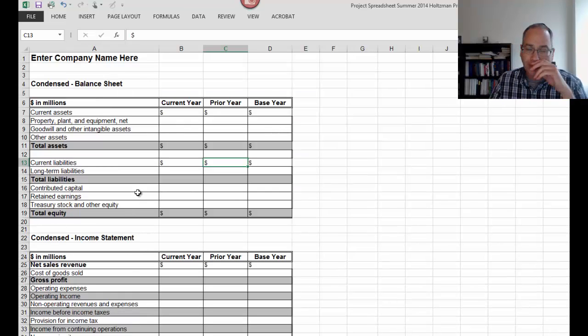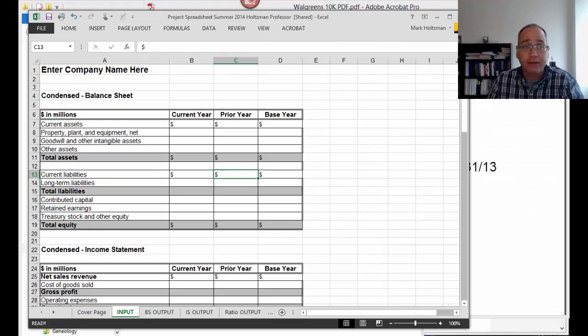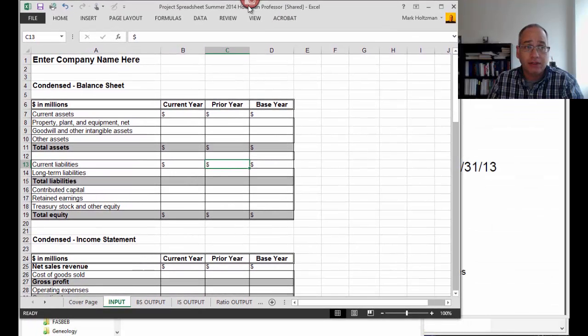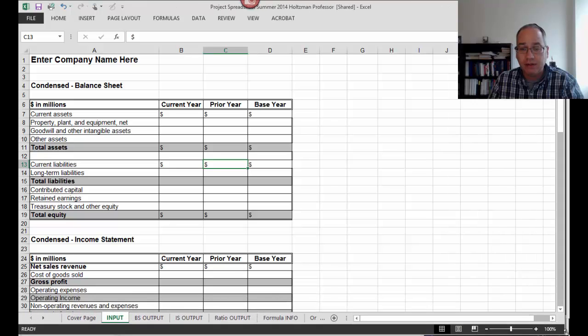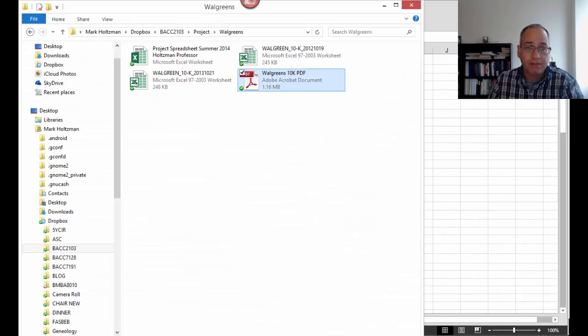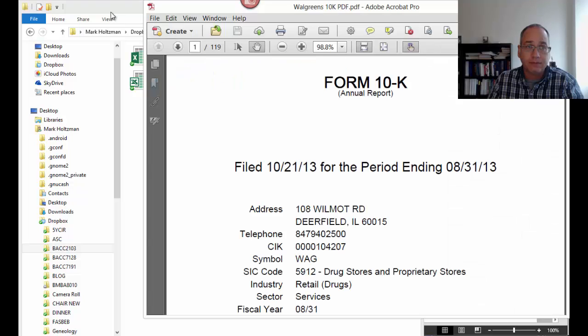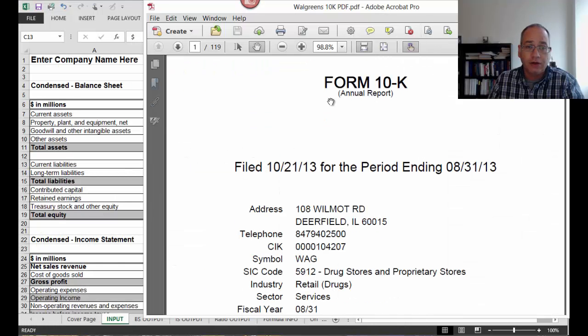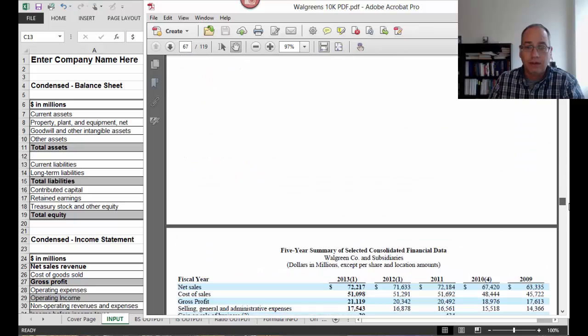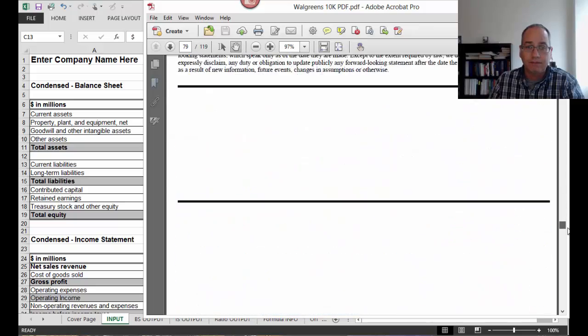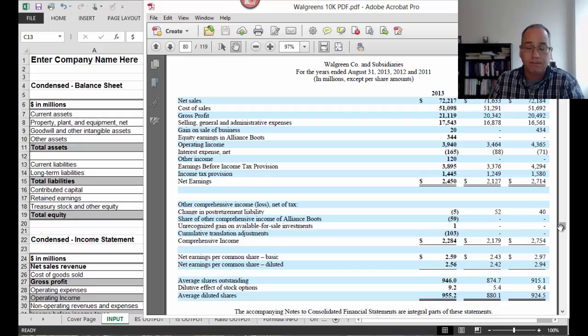The next step is to do the input pages. Now, if you want, you can do this in a manual way. The way you would do it manually is simply look up the information in the 10K and then copy it into here like so. So for example, I have my 10K here. I go to the balance sheet, which was about here.